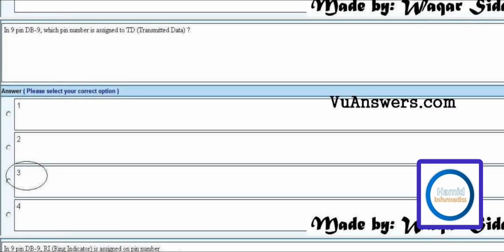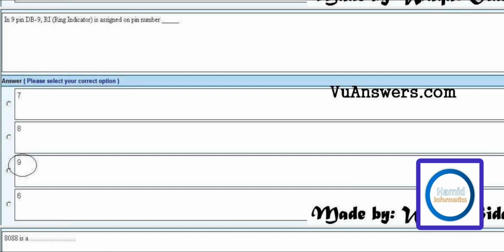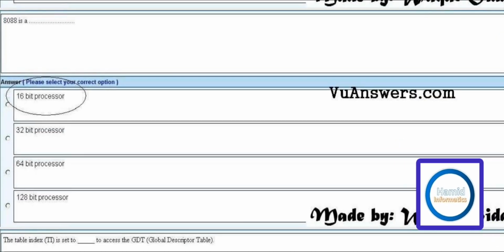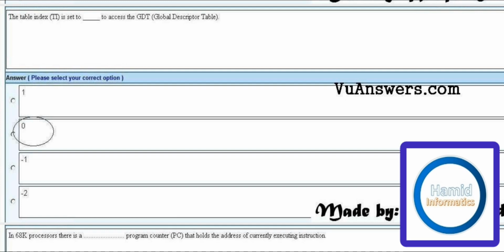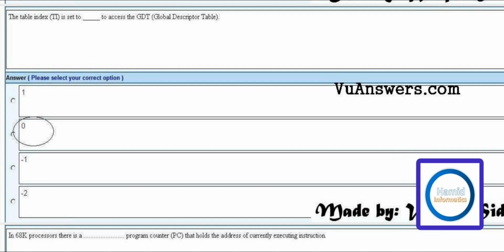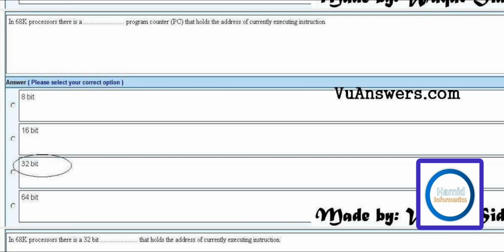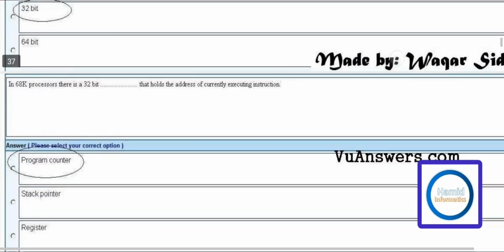In 9 pin DB9, which pin number is assigned to TD, transmitted data? 3. In 9 pin DB9, RI, ring indicator, is assigned to pin number 9. 8088 is a 16-bit processor. The table index TI is set to 0 to access the GDT, global descriptor table.